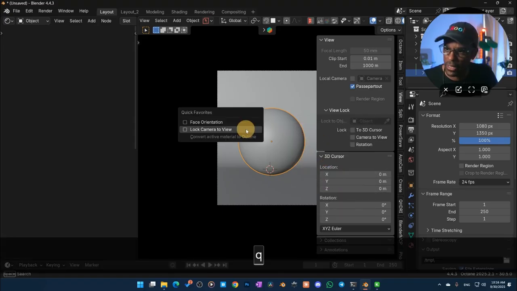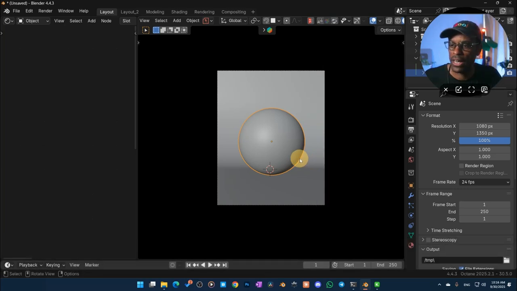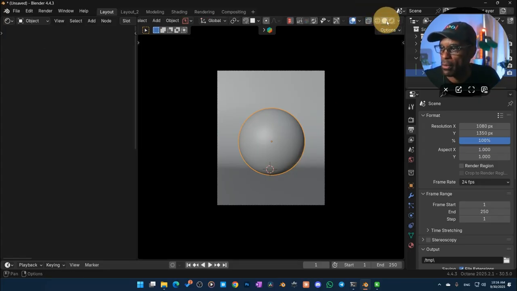So if I remove it, now if I press Q, we don't see it here, right? But if I come back over here, right click, add to quick favorites, boom. Now if I hit Q, there it is. So I can just quickly jump in and out of that, okay? Now next, once I get my camera blocked out and I've got my scene heavily blocked out, I like to jump into lighting first.